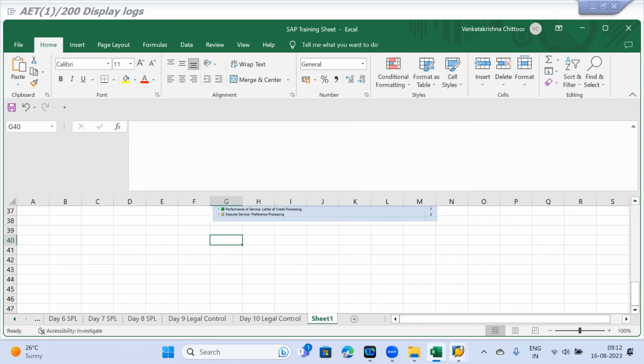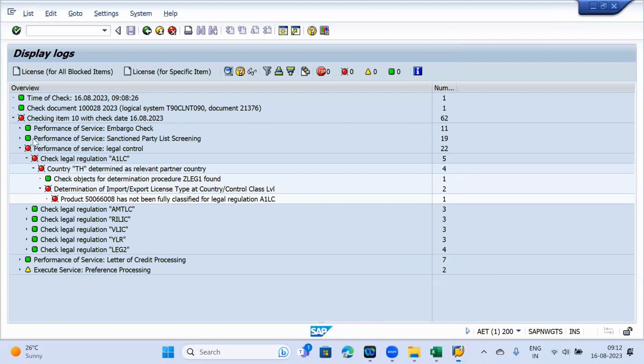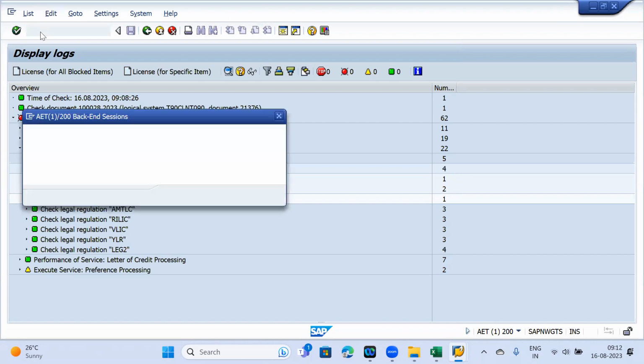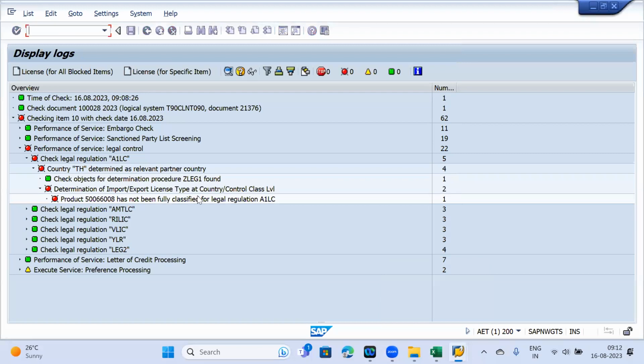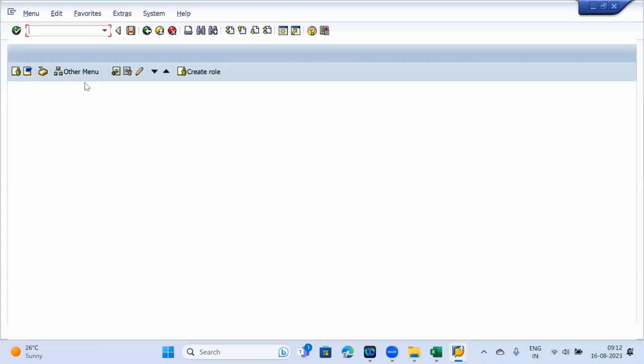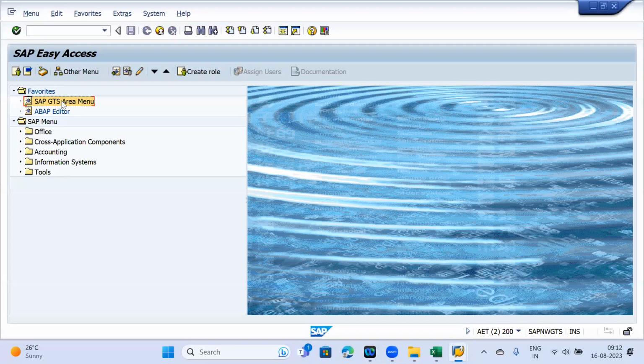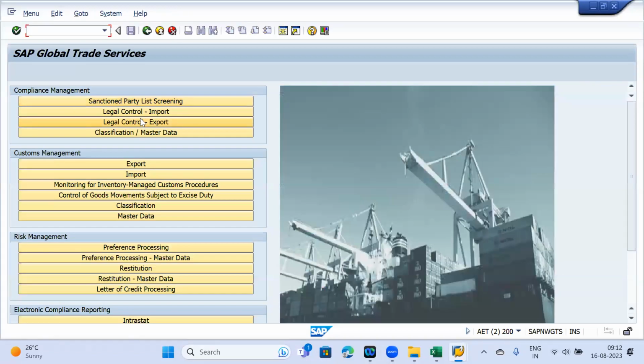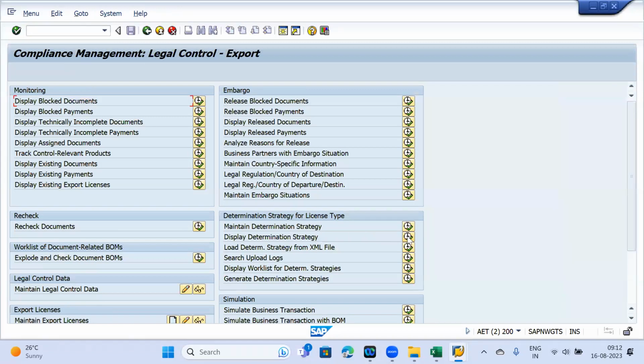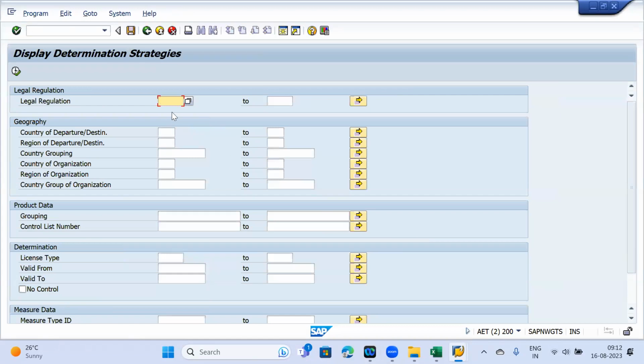Okay, let's classify the product. First of all, before classifying the product, we should know which license type we want, which license type you want for the configuration. So let's say, for example, I want a specific license type. So first thing is that you need to go to license determination rules, display license determination rules, so add the legal regulation.